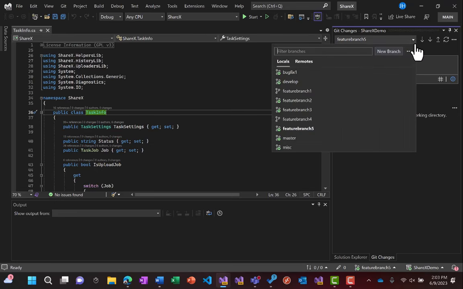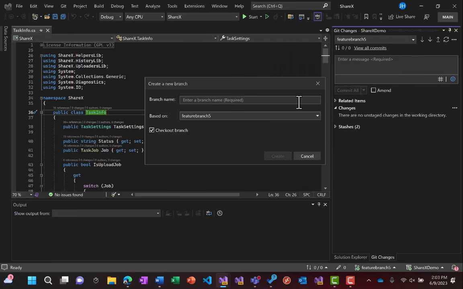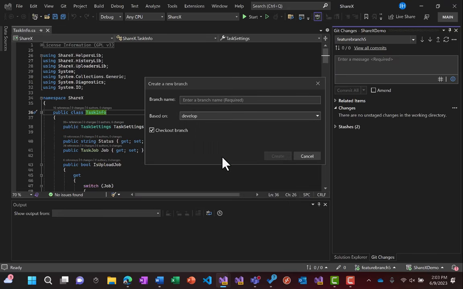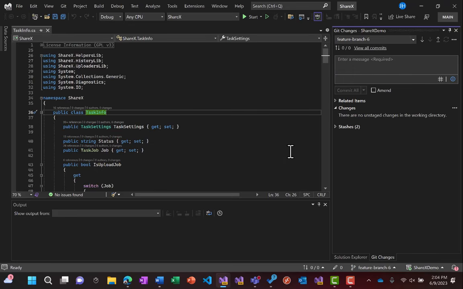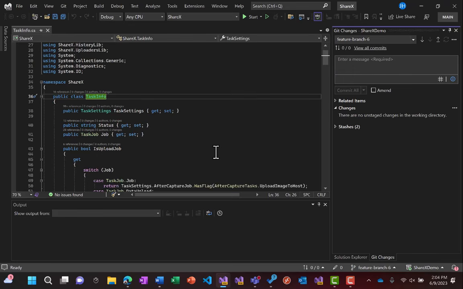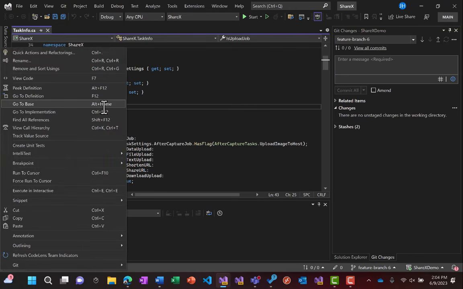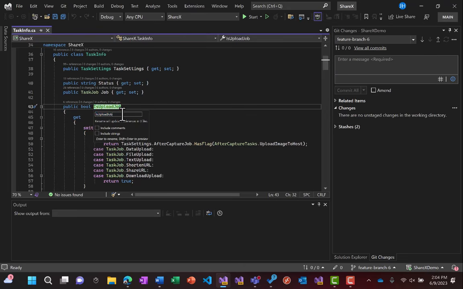With the new Create PR feature in Visual Studio, I can go ahead and create a new branch. Here I'm basing it off of my development branch. I can go ahead and make a change. In this scenario, I'm doing a simple rename, but it's going to affect a couple different files.